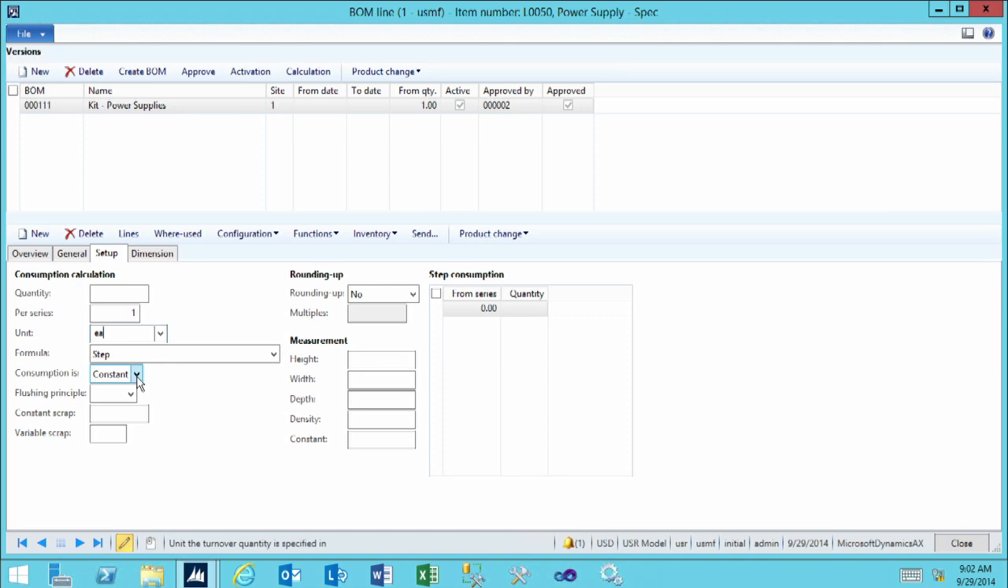The next field to consider is the constant, or the consumption. You can select between constant and variable. When you select constant, this means that a fixed volume or quantity will be used. When you select variable, it means that the number of units in the finished item is proportional to the number of items produced. Variable consumption is calculated in the following way. It's the production quantity times the quantity from the bottom line equals the consumption. The unit consumption is equal to the quantity in the BOM.